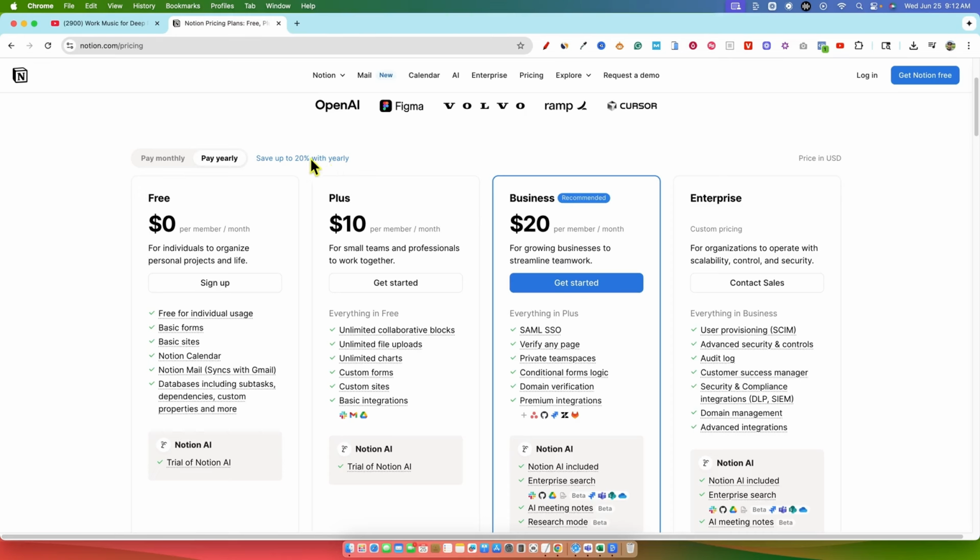If you click over here, I believe pay yearly is $10, and pay monthly is $12 per month. For business, pay yearly is $20 or $24 on the monthly. And then you have enterprise as well.